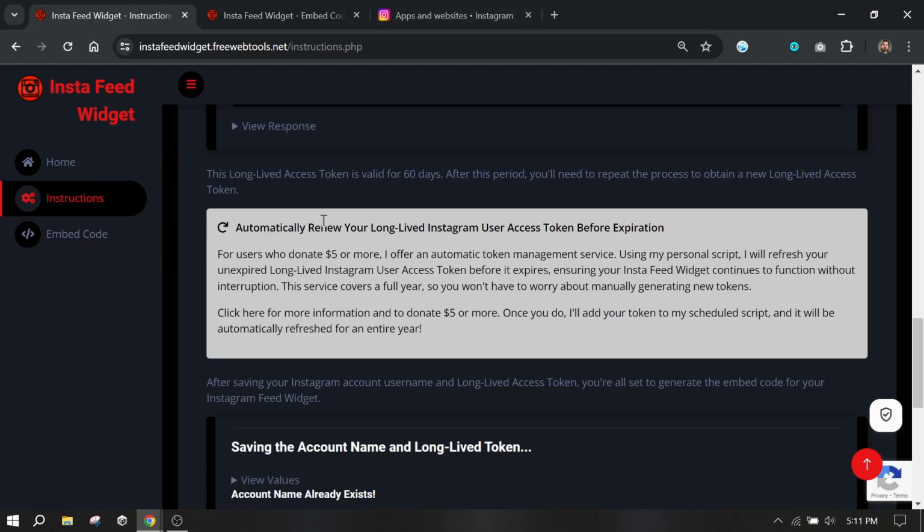Okay, so let's go back to the instructions. This is what I basically wanted to talk about here. So this is something that I will offer to anybody who would like to donate $5 or more. I was explaining that you only have 60 days in which you can use your long-lived Instagram token, right? But I do have an internal script that gets run every week with a cron job on my server. And this script automatically renews your long-lived Instagram user access token before it expires.